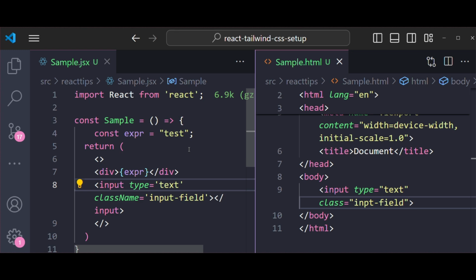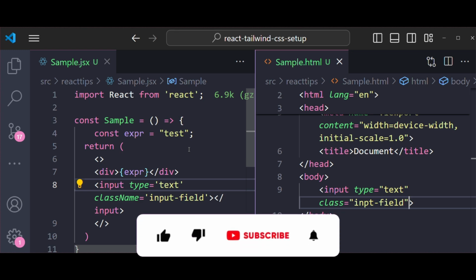In case of HTML, a self-closing tag is not mandatory, and we use class to specify the CSS classes instead of className. We can't include JavaScript expressions directly inside curly braces in HTML.